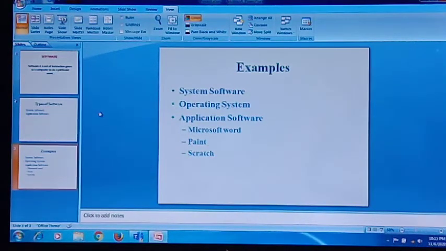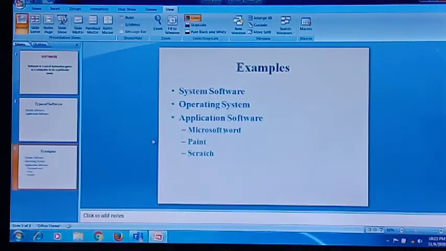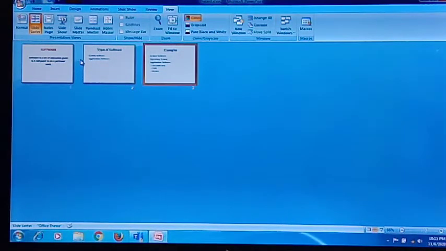Now next one is viewing our presentation. How to view the presentation? First one is normal view. This view which you see is known as the normal view. Second, we have already done, that is slide sorter view. See, this is the slide sorter view. Number of the slides are given 1, 2 and 3. Only 3 slides we have done.